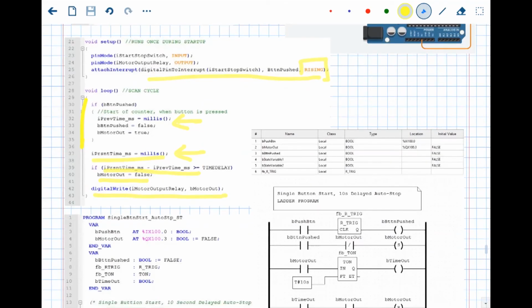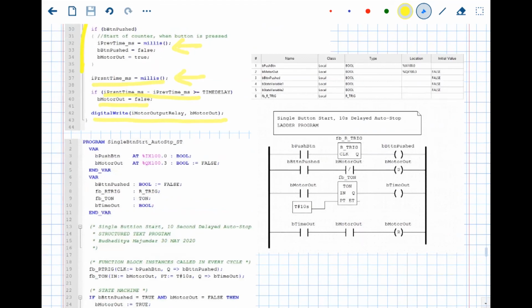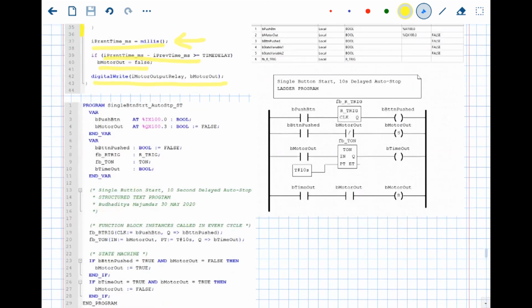I will define the structured text program first. The ladder program is basically made, so to be honest, what I did is I wrote the structured text program first and then I modified it to the ladder, because using these function blocks, it's easier to think in terms of structured text than using the ladder. It makes things much simpler.